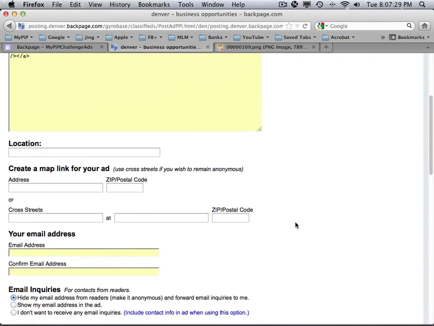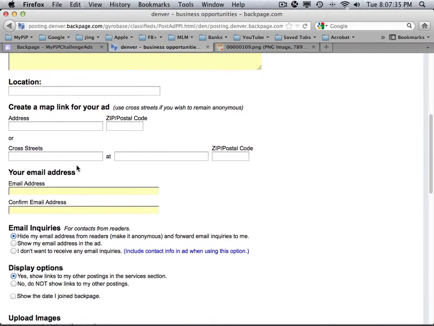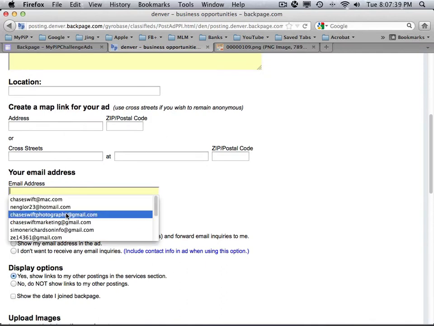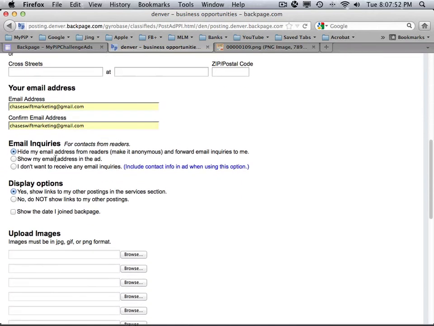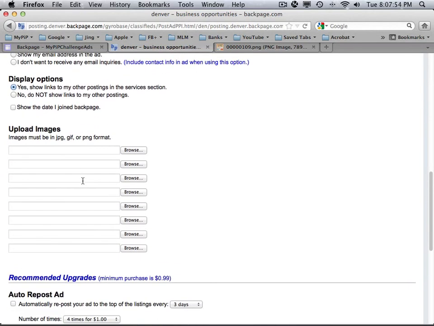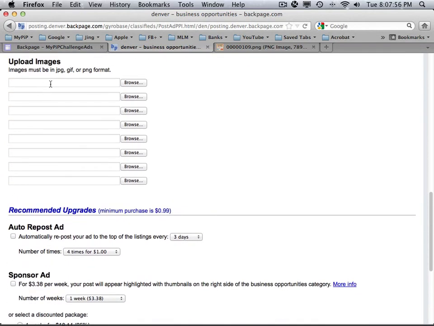Now with Backpage, you can put a location, like a city or whatever. I don't need to do that. You don't need to do a map. You need to put your email address. So I'll just use that one. It remembered it, and I'll confirm it. That's all you have to do. Leave all these settings the same, okay? Don't worry, you already have an image. Don't worry about uploading it.